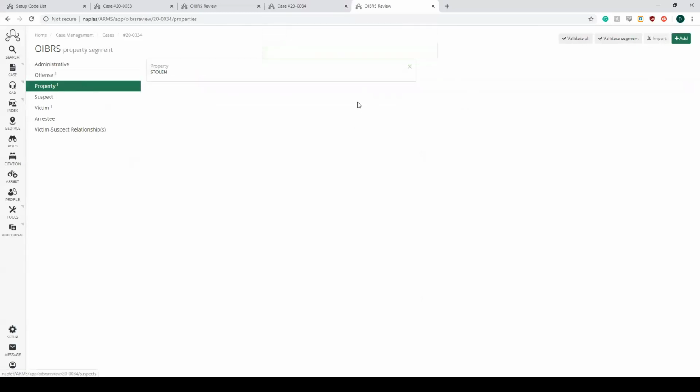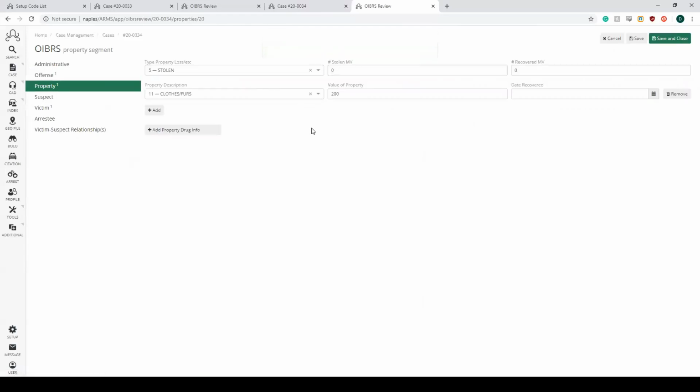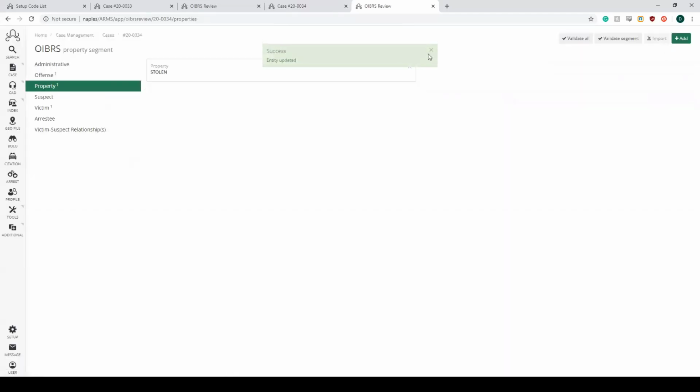All right, next is our property. So we'll look in here and we're going to look at our stolen piece of property right here. We've got stolen, clothes and furs, 200, and then it automatically puts in our number of stolen motor vehicles and recovered motor vehicles, which is 0 for this one. So we'll save that.